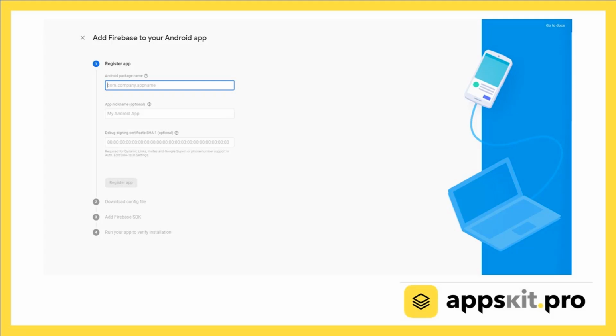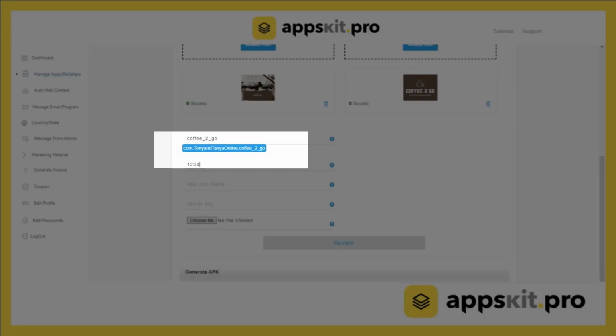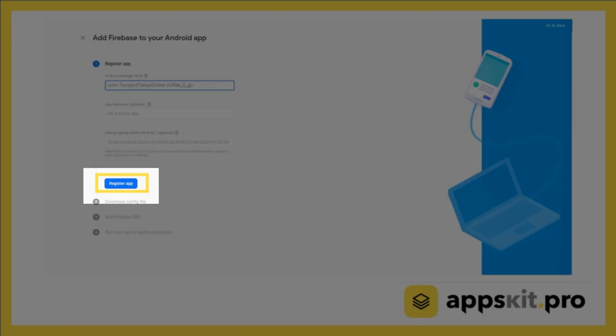So on this next page, the first thing we're going to do is enter the Android package name. Now you might remember that we set this up in the dashboard, so go over here, you can see there it is in the blue. We're going to type that into the package name field here. And having done that, we're going to hit the Register App button.